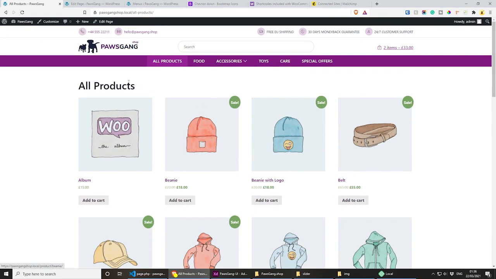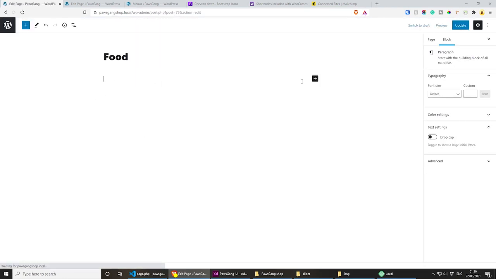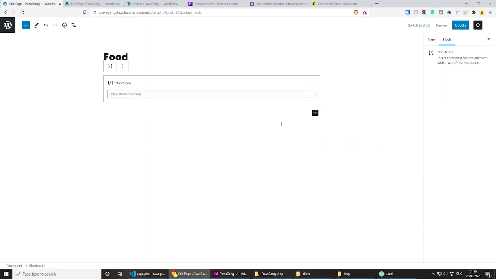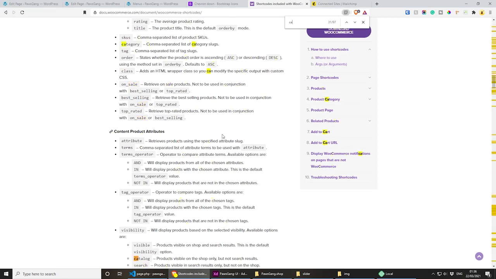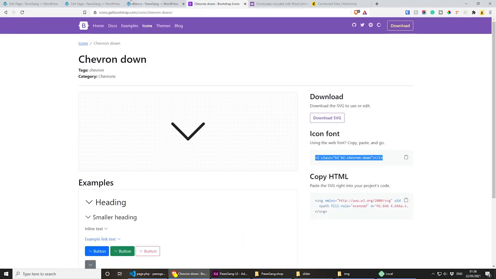Now, technically speaking, every single page that we have will follow exactly the same style. So if we wanted to edit the food page, edit, and if we wanted to paste a shortcode, let's see, shortcode of, I think it was just product. And then the category, actually is a category like this, category, and then let me double check. Yeah, category, and then we get the category.